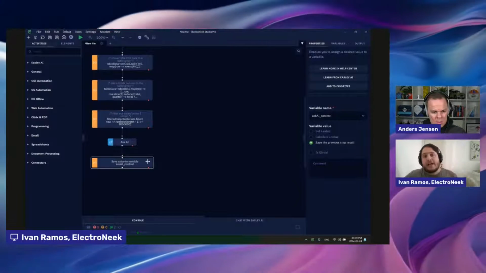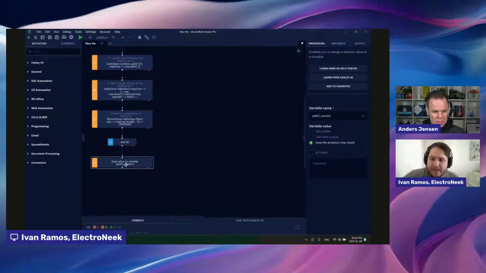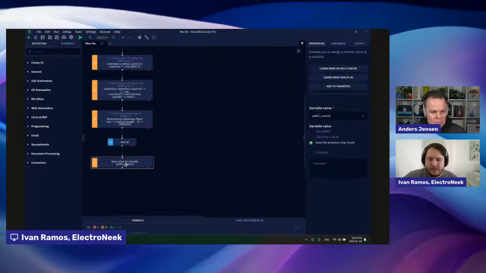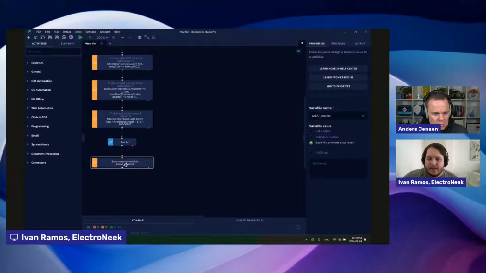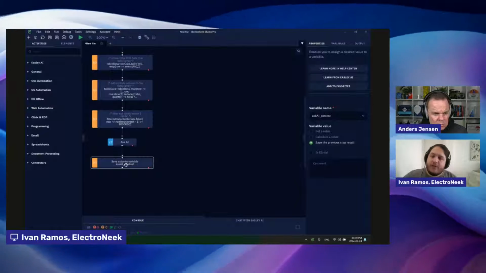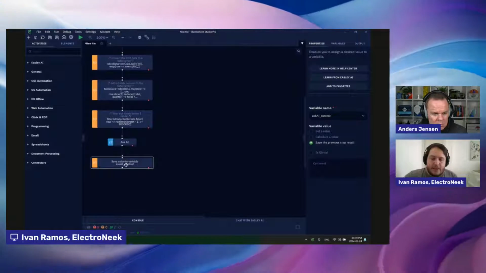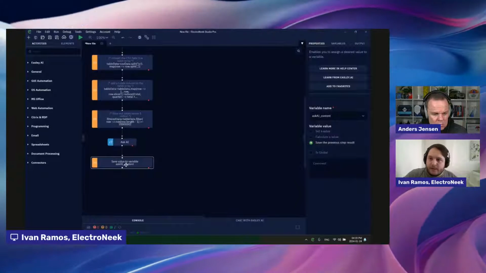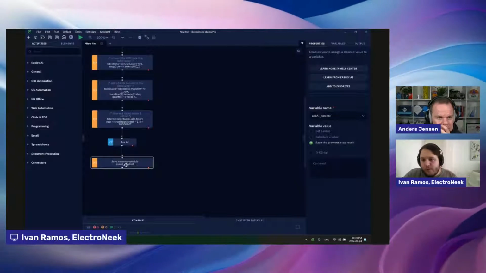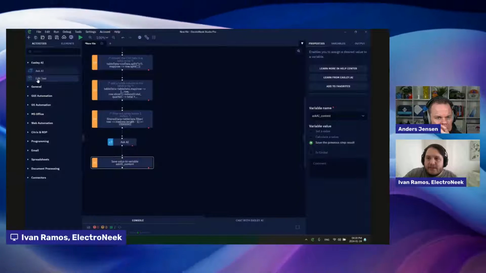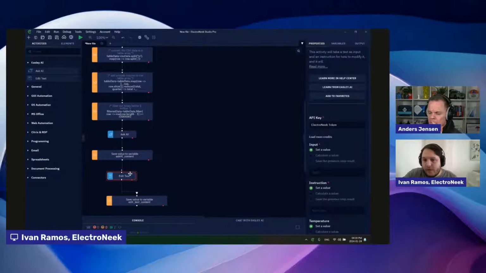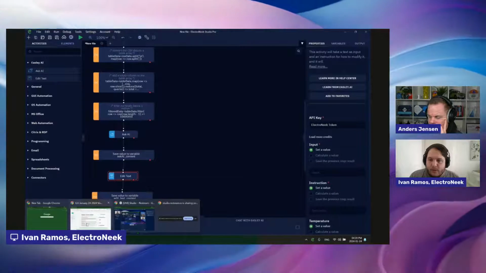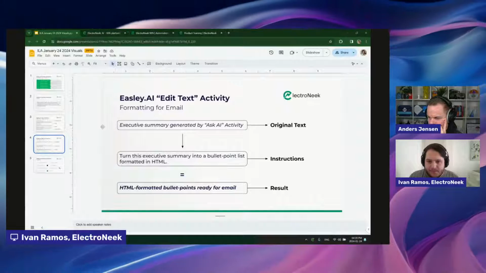But then let's actually add one more step to take this data, this executive summary that will be a paragraph, and let's make it even shorter. Let's turn it into a bullet point list, and let's actually format it to HTML so we can send it in an email. And this is taking one text that was generated and transforming it into something else. So as we mentioned before, this is a great task to use edit text on, which is our other Easley AI activity. So we will drag it in.